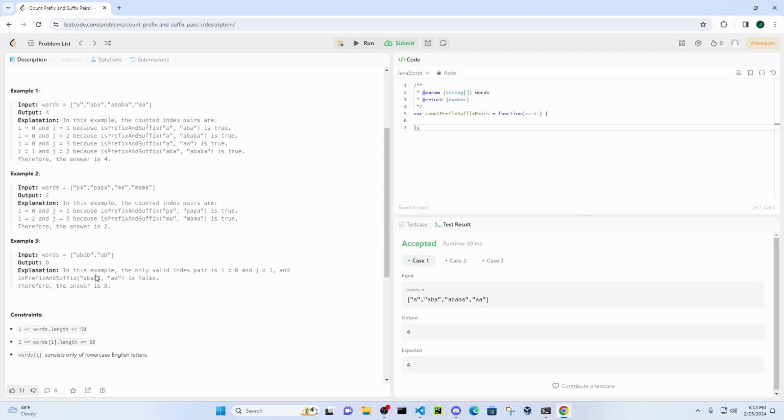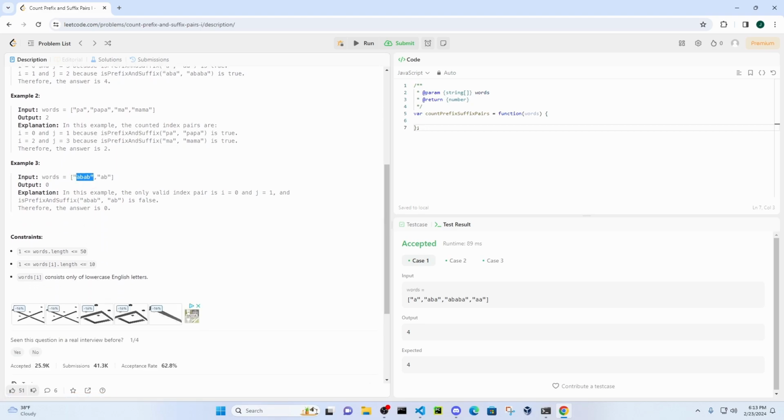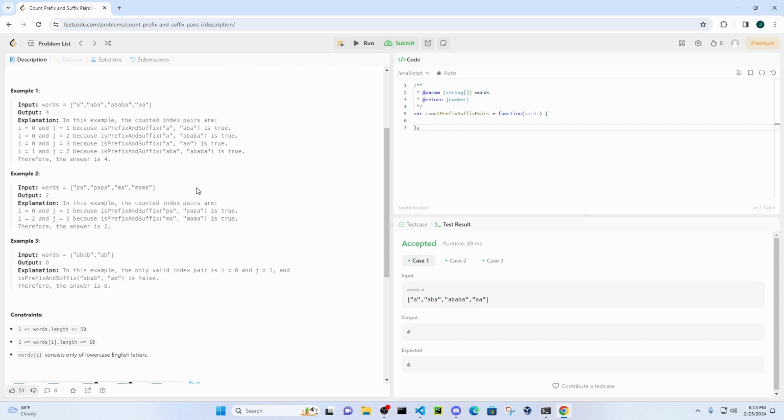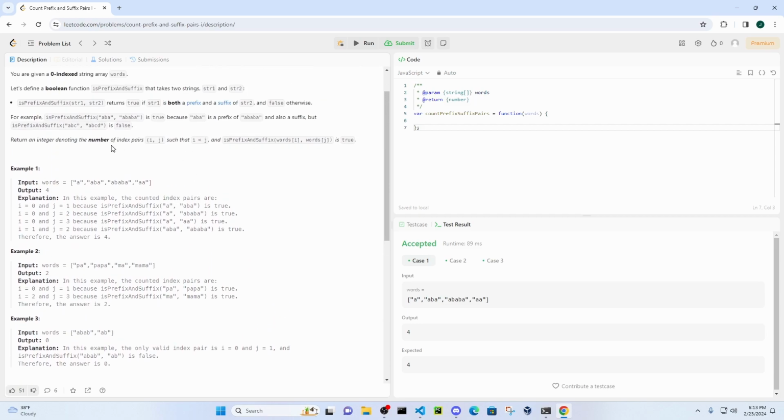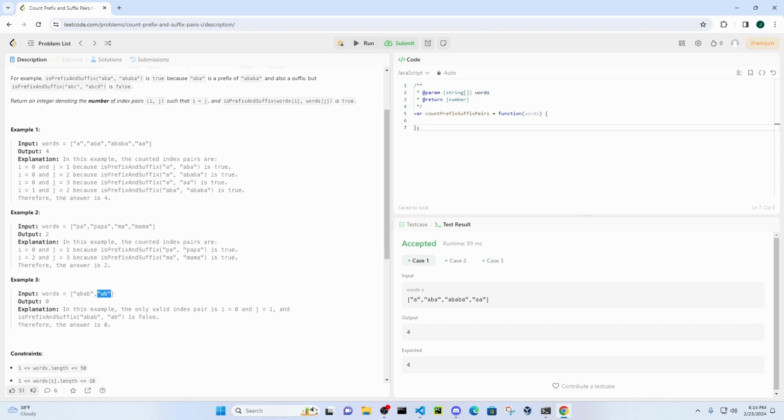And then we'll just jump down to example 3 here. If this is words i and this is words j right here, there's no way that it's even possible. So in this example, the only valid index pair is when i is 0 and j is 1. And so you can see that we're checking every i and j, but i has to be less than j. So we can't compare this j up against this i, because that would be true, actually.